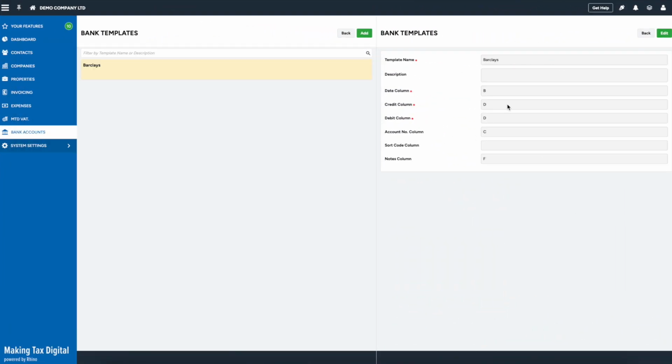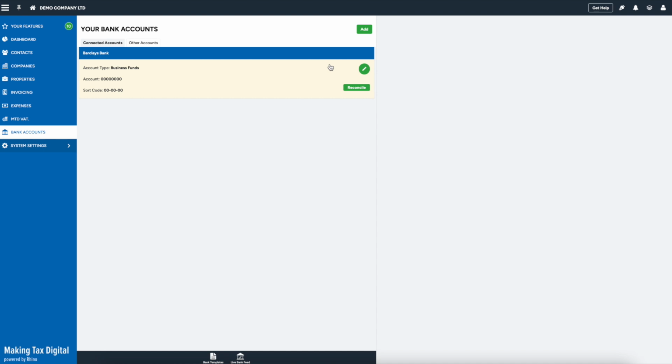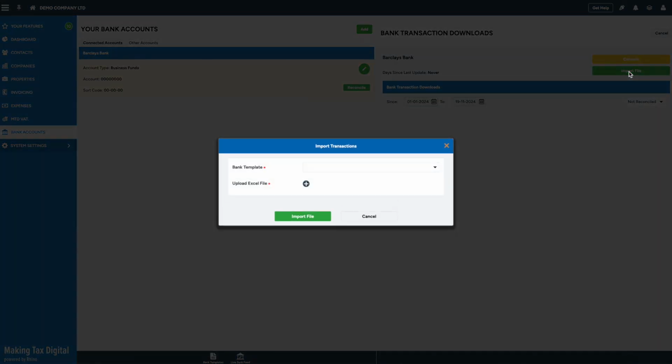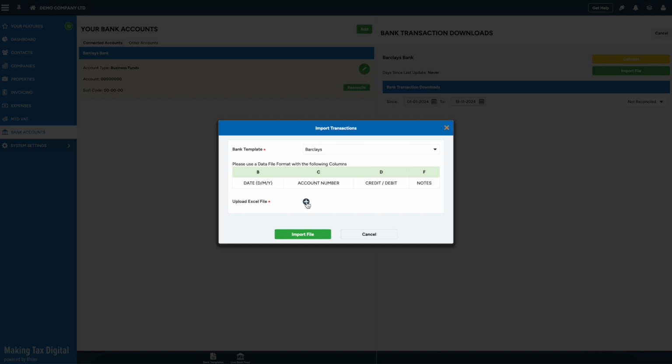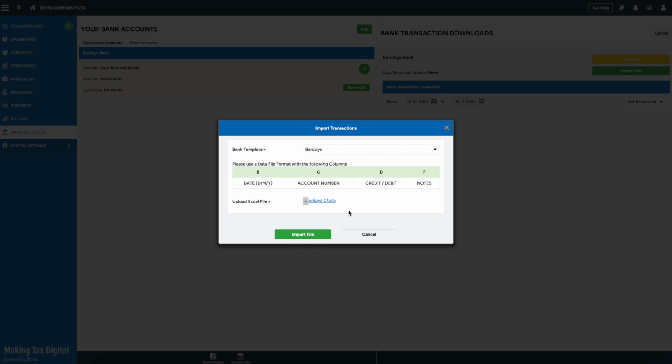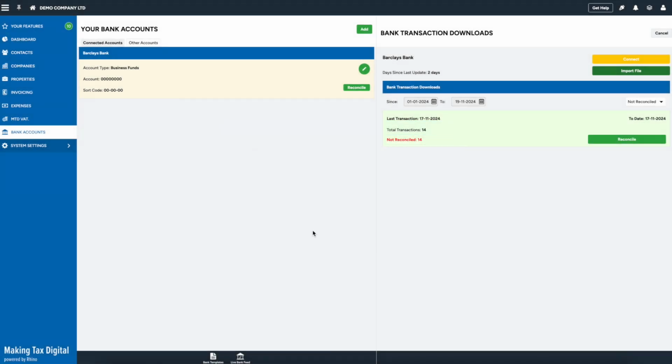So once we've set up our template, we click back, then we go to reconcile, and we can see we've got two options. We can connect, that's the live connection to the bank account, or we can import the file. So let's choose import. We select the template because you may have multiple banks and you may have multiple templates, so we'll select Barclays. And then if we just select the file, once we've selected the file, we just click on import, and we can see that all of the transactions have been imported.